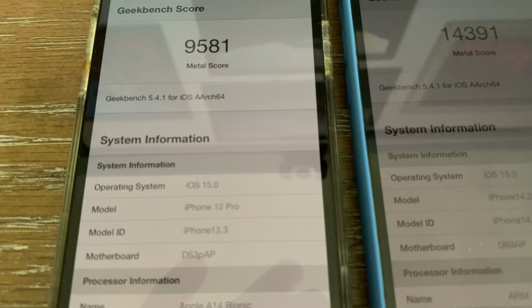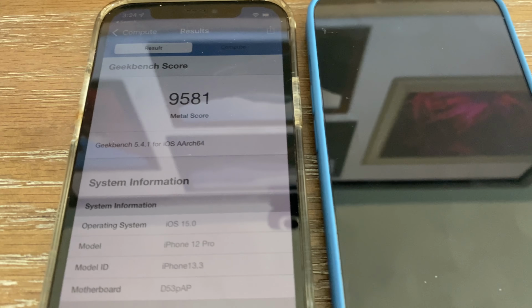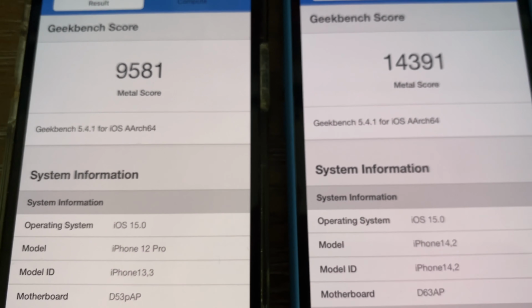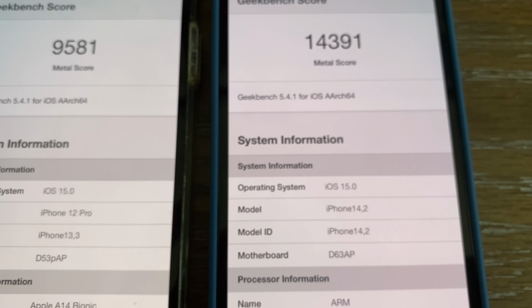There it is. So iPhone 12 scored a 9581, and the iPhone 13 scored a 14391.